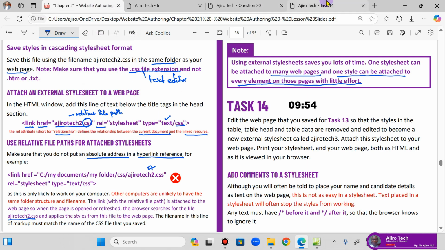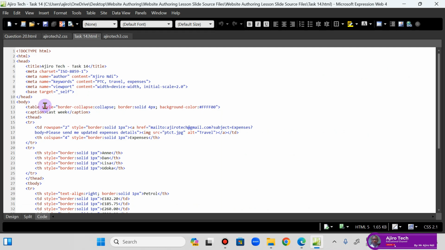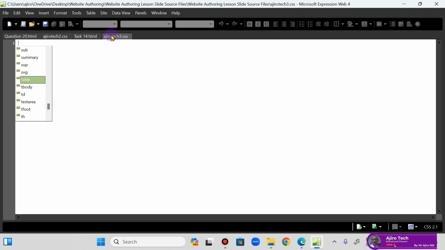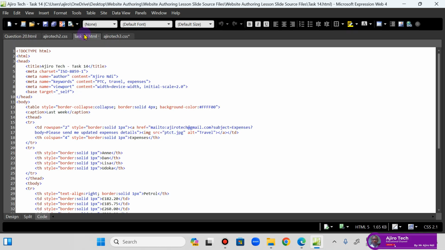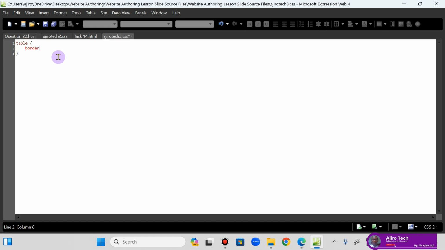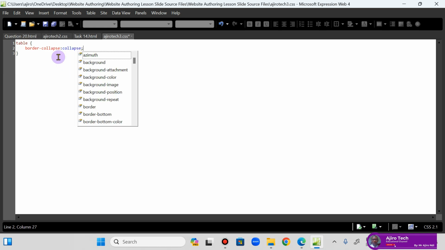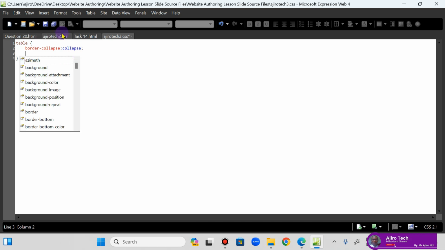Now for us to do this, this is table. So I'm going to start with table with a curly bracket. So what's in there for table? I have border-collapse: collapse. Now in your CSS there's no HTML. We need to separate this declaration with a semicolon. Remember, the property name and the value are separated with a colon. This is the property name, this is the property value. And each declaration is separated with a semicolon.